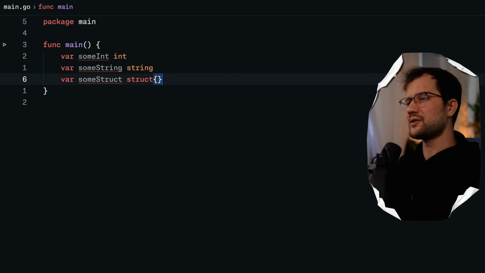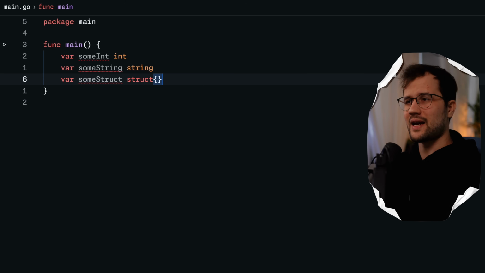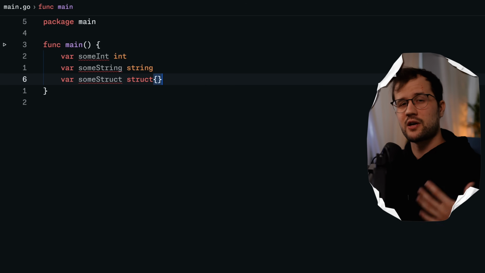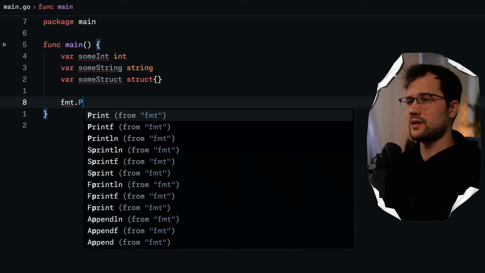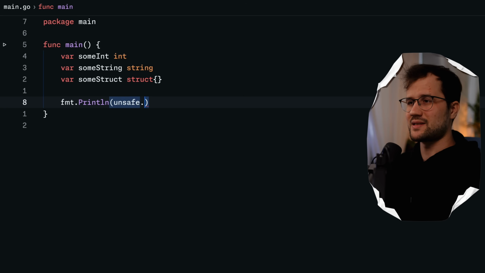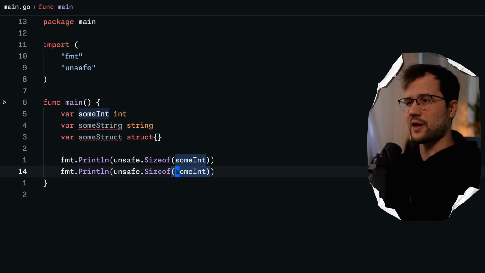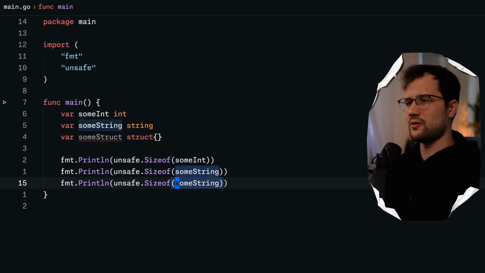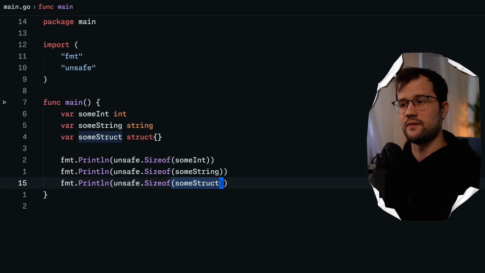Now the biggest advantage of using these empty structs is that they do not really consume any memory. And I'm going to prove it to you by printing the used memory of these three variables. So we can use fmt.Println, and then unsafe.Sizeof, for instance with someInt. We do the same thing for someString, and then also someStruct, which is the empty struct. In general, unsafe.Sizeof just returns the size in bytes that a variable occupies in memory. So in the end, it tells you how much memory space that variable takes up.